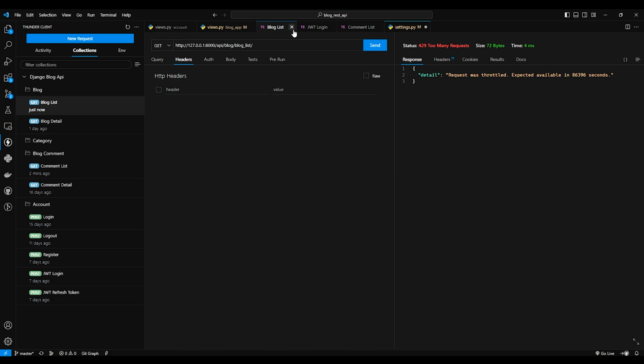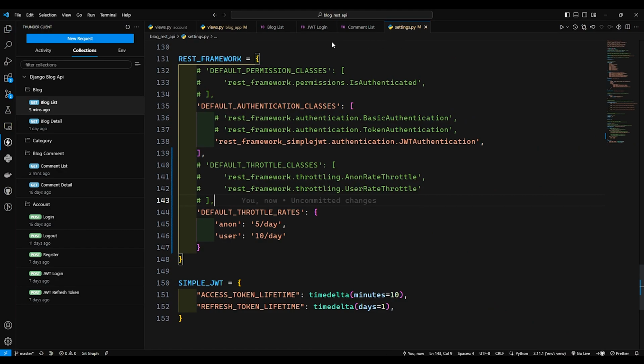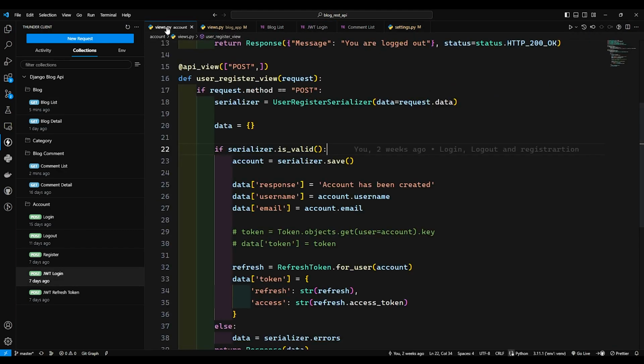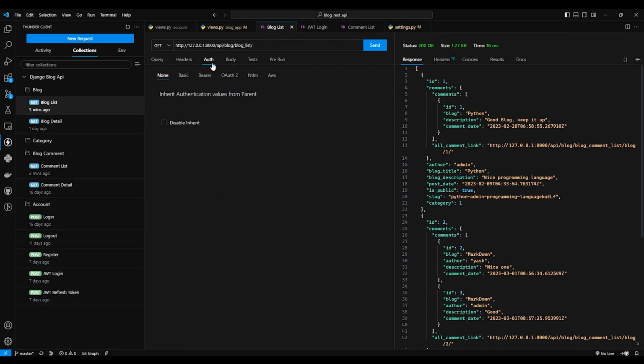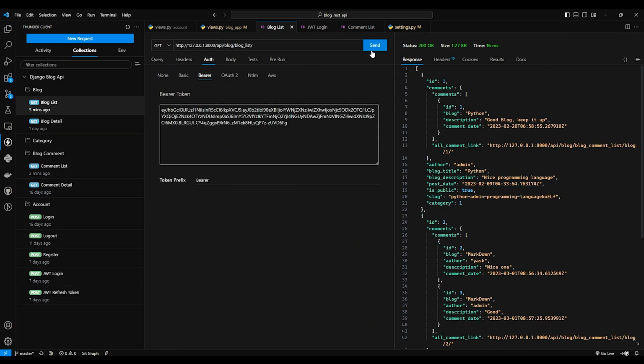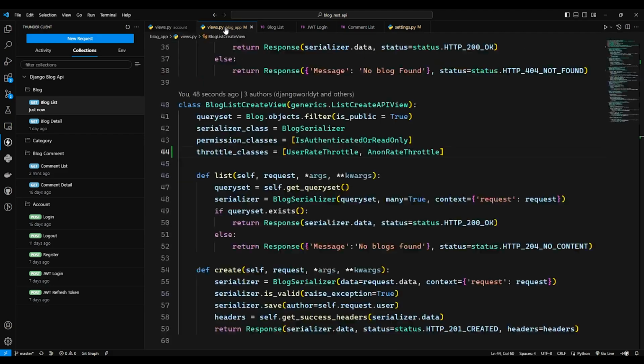Okay, so if I go to the blog list again, now send the request. 1 2 3 4 5 6 7 8 9 10 11 12. Okay, let me save this one here, blog list create view. Am I logged in? 1 2 3 4 5 6 7 8 9 10. Okay, you can see the 10 requests have been done and we got the error, right? So the throttling has only applied in this blog list view.